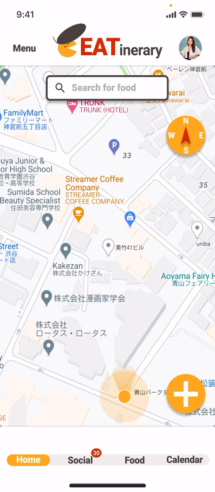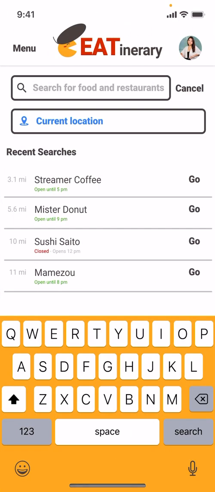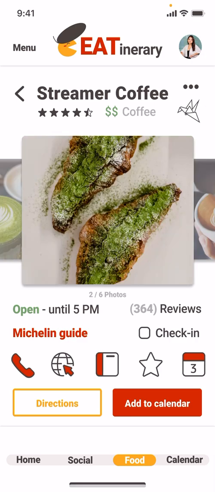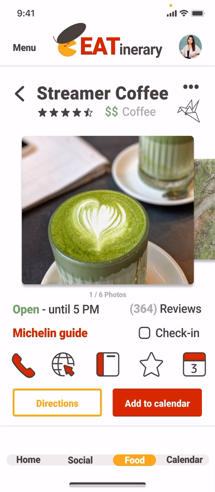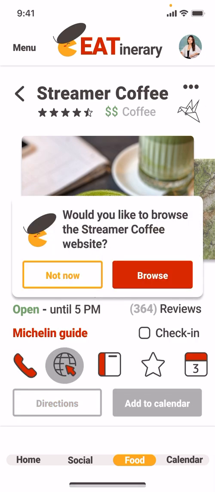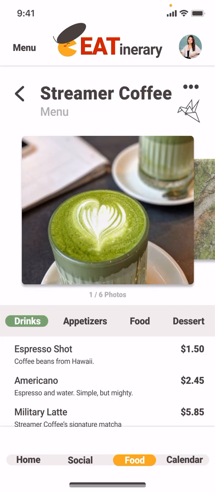Now, when the user wants to search for a specific place, they have the ability to use a search bar, go straight to the place. Let's say it's Streamer Coffee, and it takes them straight to the business page. Now, with this, they can scroll through photos, they could call the business, they could even go to the website, check out the menu, to plan ahead what you want to order before you go there.